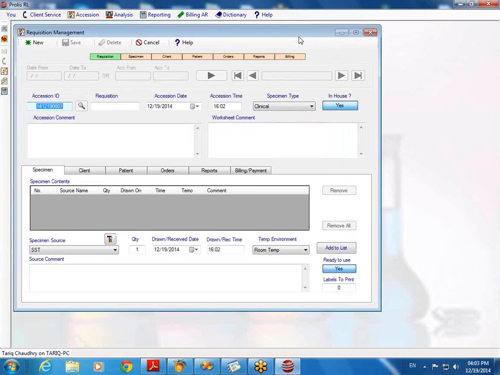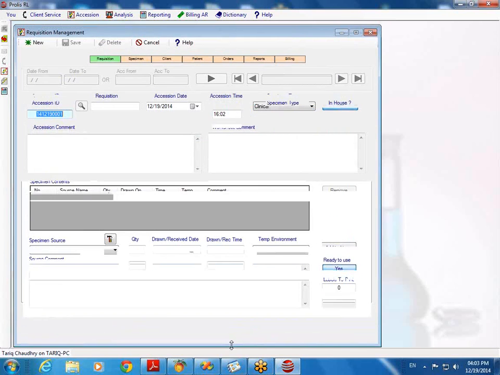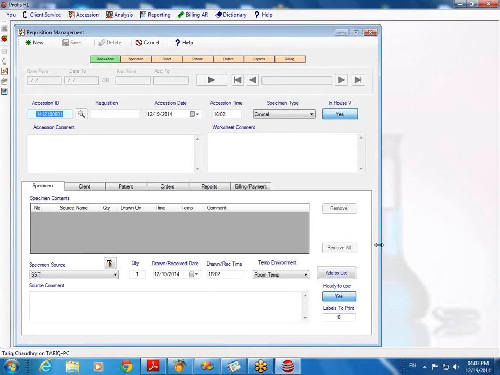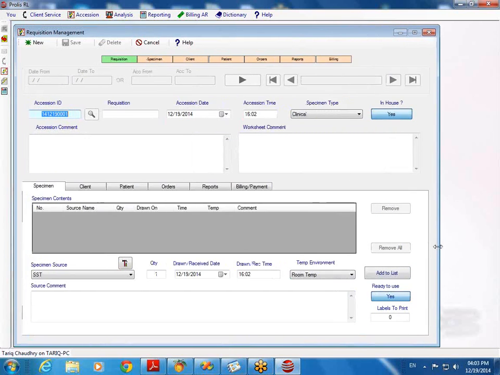Okay. So for example, here in this in-lab accession, you receive the specimen and you want to enter it into Prolis. This is the screen we use to enter a new accession as well as edit any existing accession. This is the button you use to switch between new and edit mode. Right now it is in new mode, and if you click this, it will turn into edit mode.